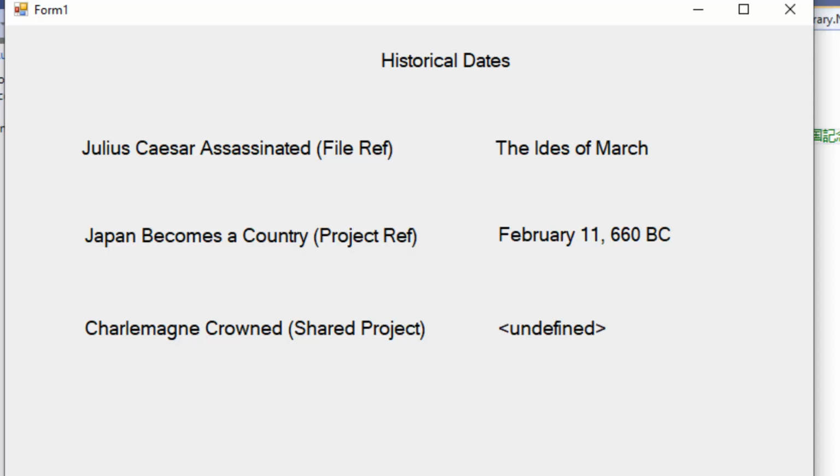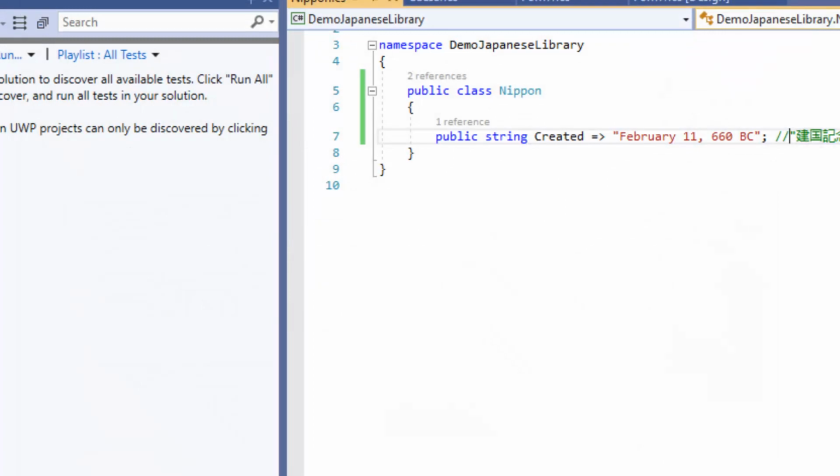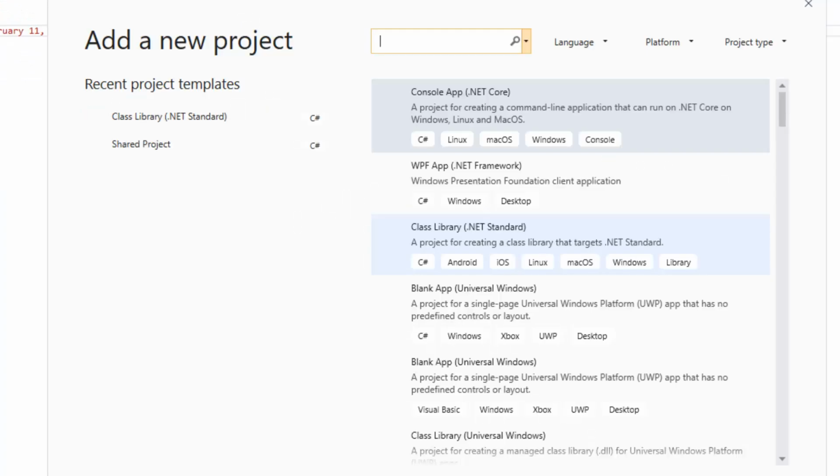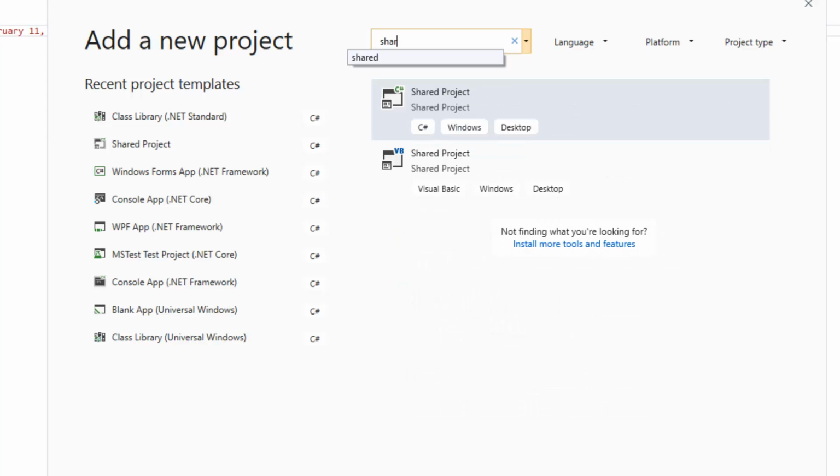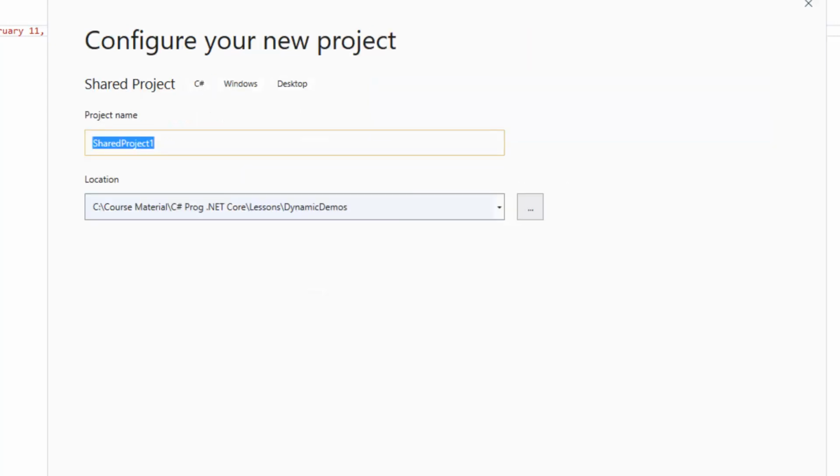With a project reference, you don't have to go and rebuild the library every time. It automatically gets rebuilt every time you rebuild the project that actually contained the reference, which in this case was a WinForm application. So that leaves us then with the shared project. Let's take a look at that. So I will add a new project, and this time, rather than a library, I will create a shared project.